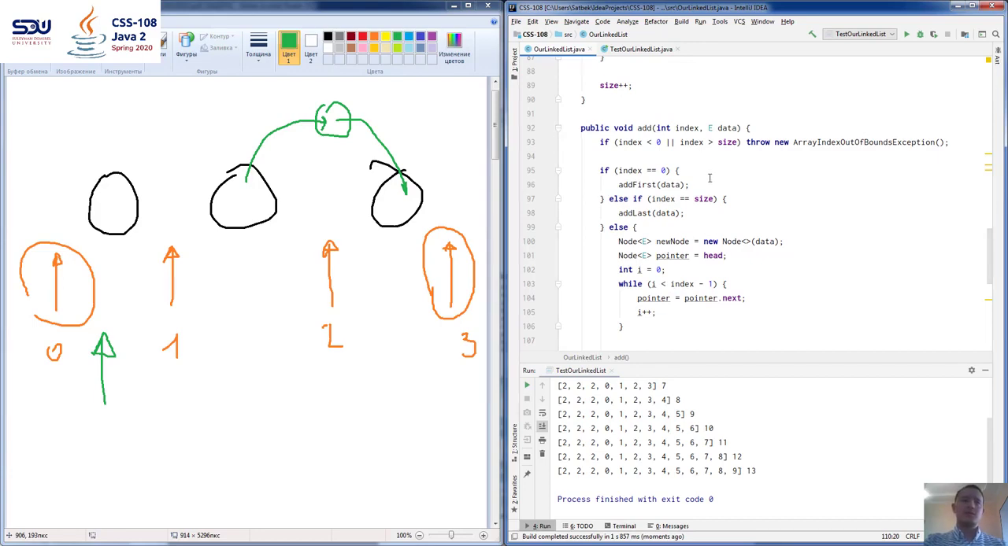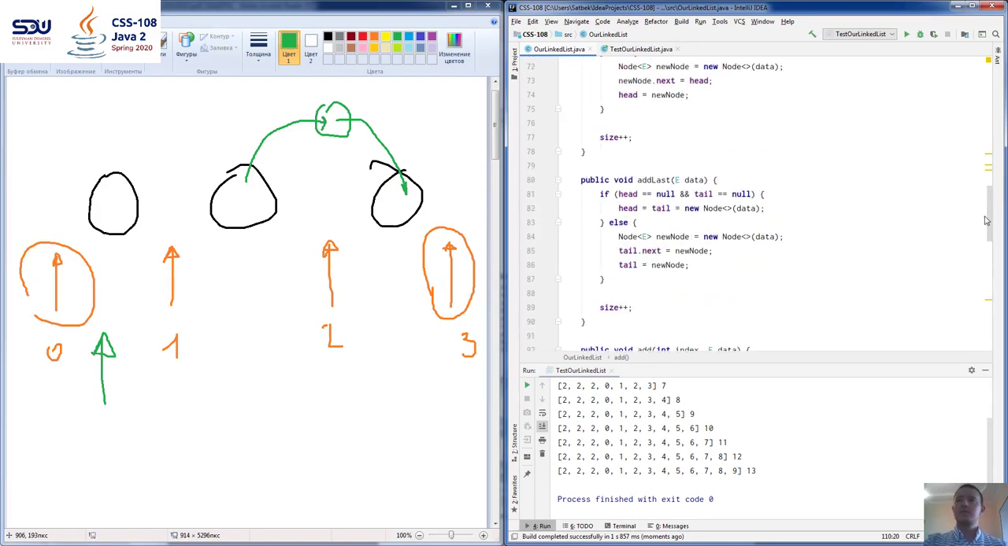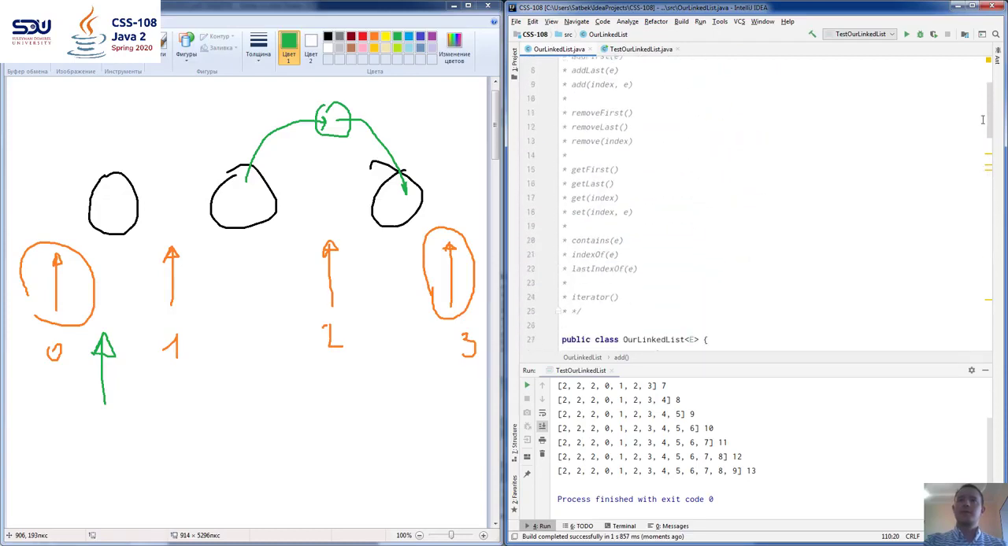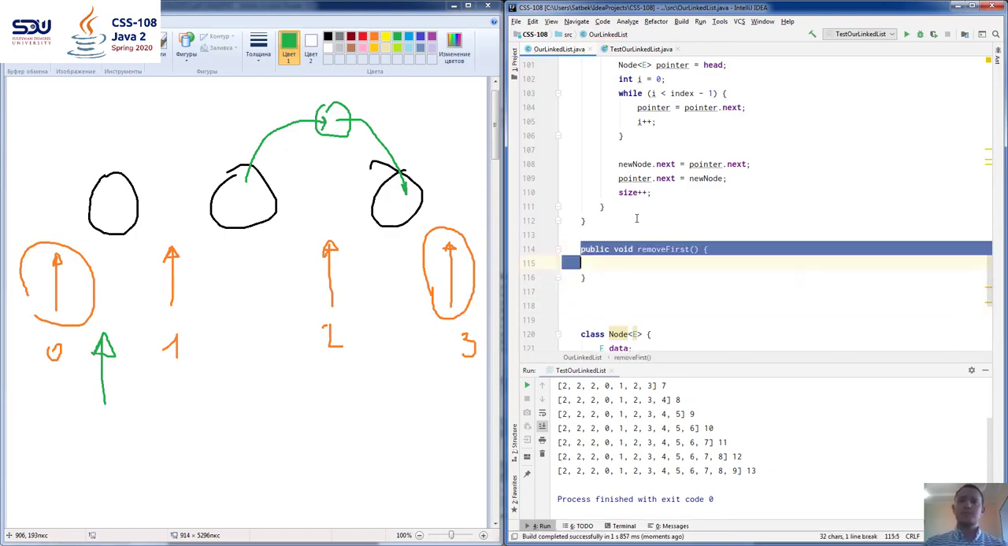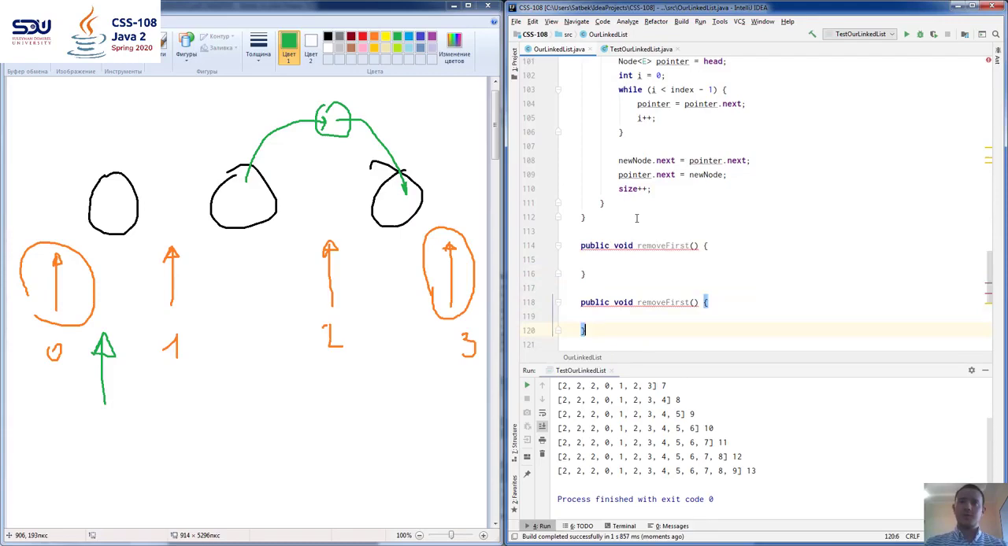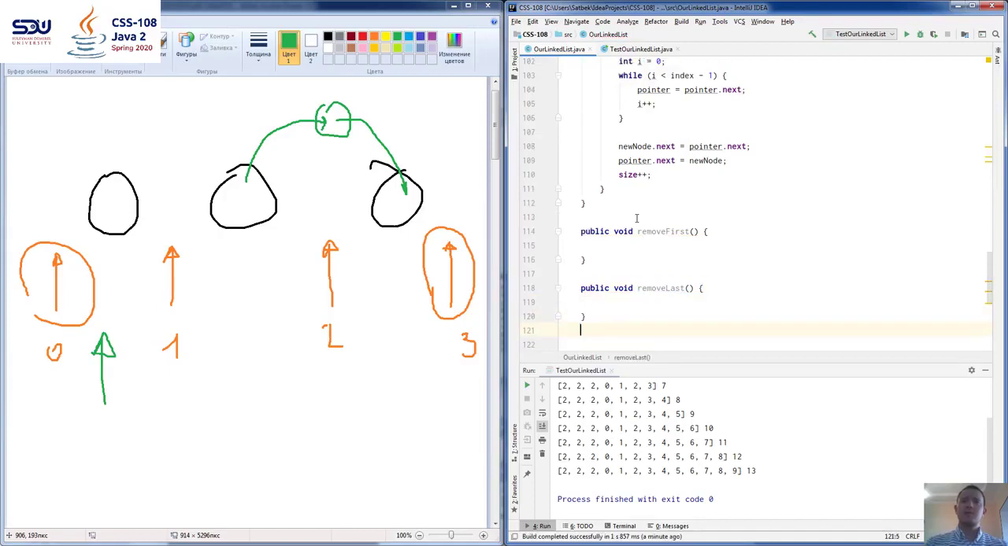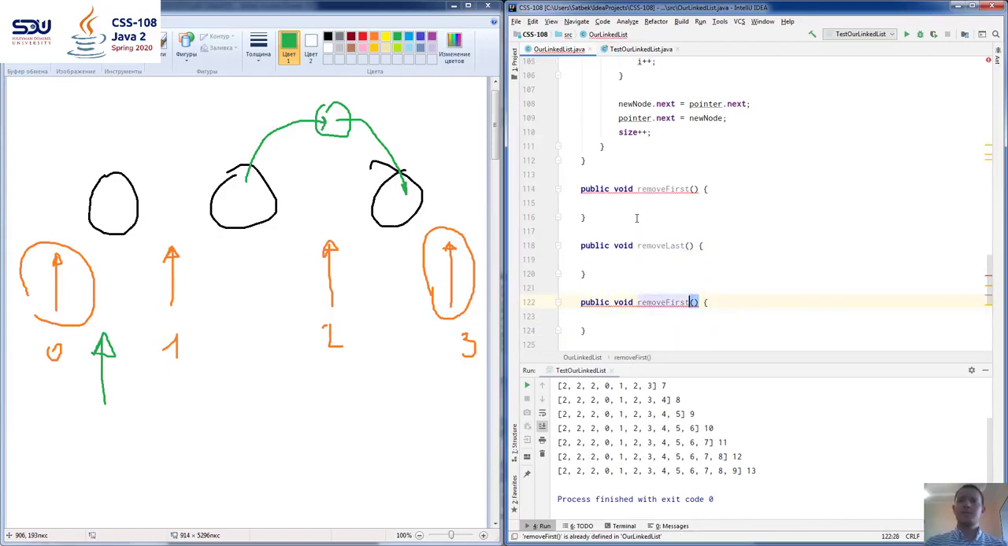The next methods that we're going to work on are remove first, remove last, and remove at index. Public void remove first. Let me just copy it. Remove last. And remove at some certain index i.